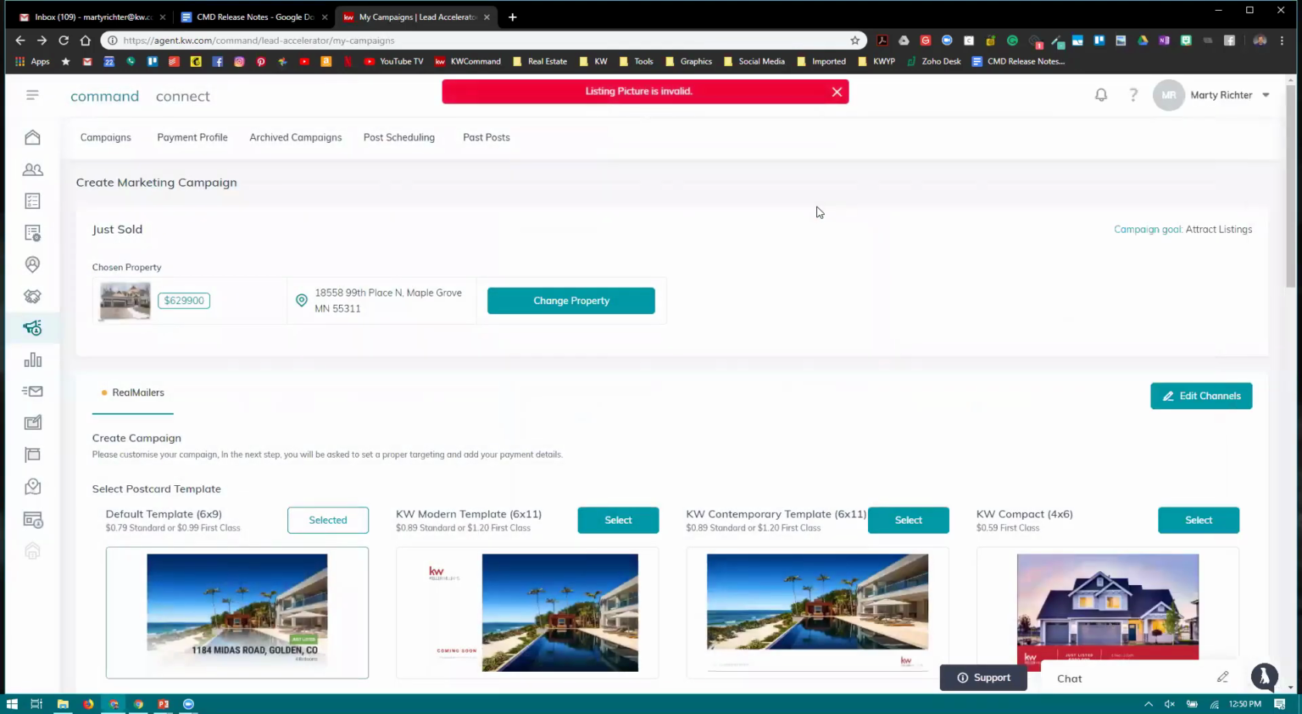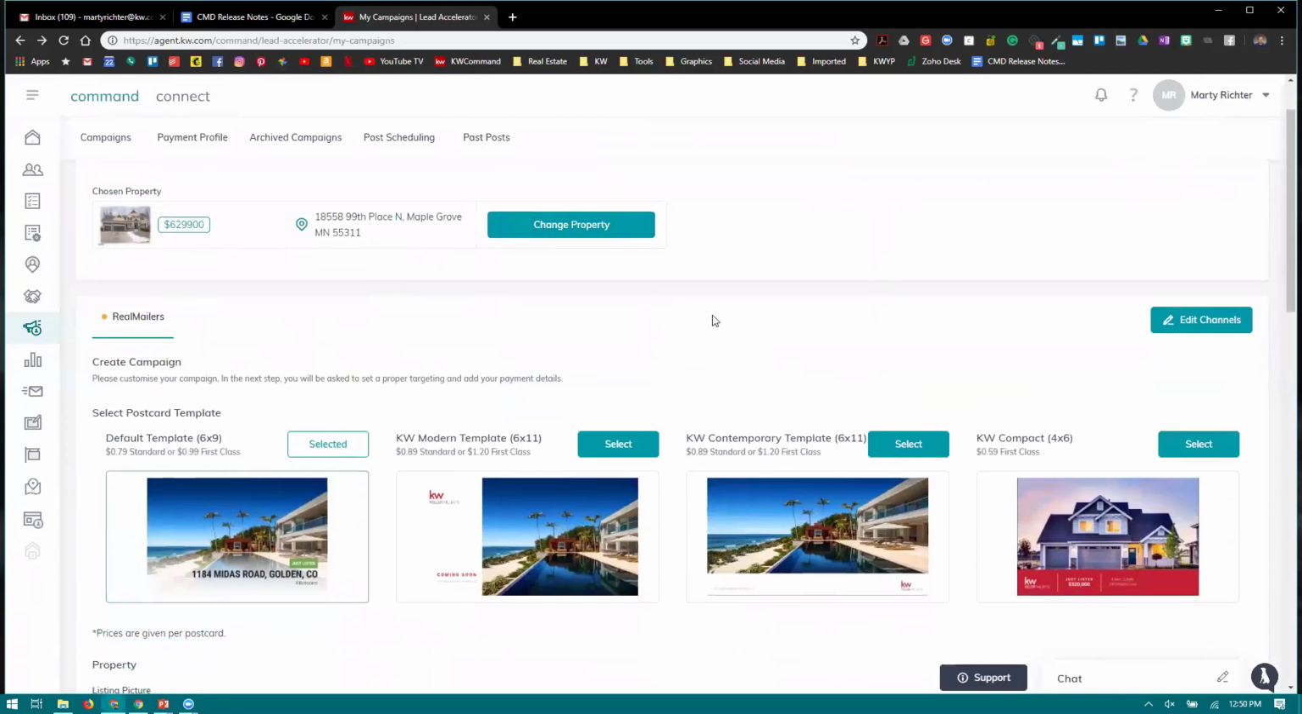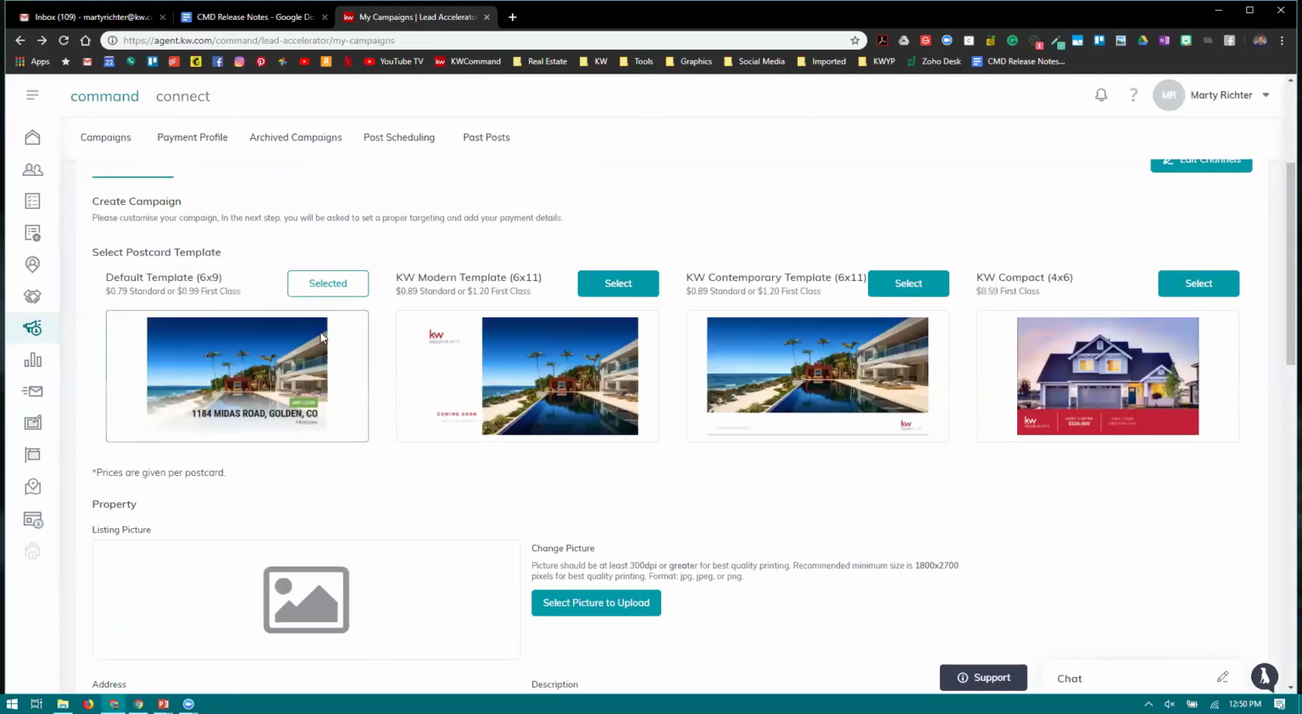So I could go through and I could select my listing. It's saying the picture's invalid. That's because the picture's probably too low a quality. So you will have the option to upload your own. For print marketing, you're always going to want to go with a higher quality image. But I could go through there and select which template I want to use.